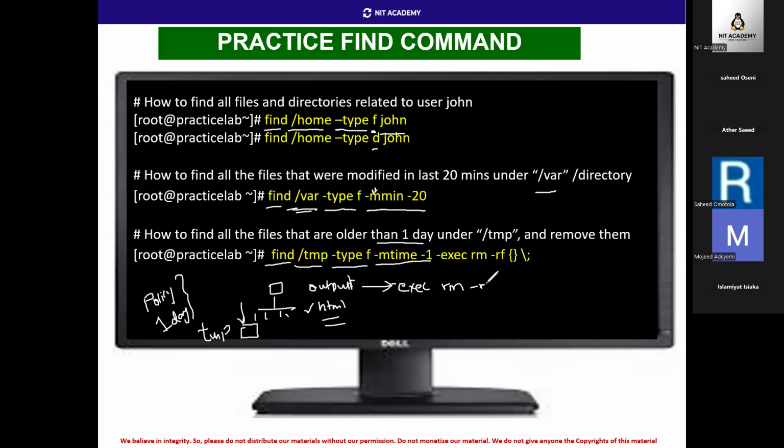rm -rf, and open curly bracket, close curly bracket, /, semicolon. This you have to memorize. That's it. This is the syntax you have to memorize. It is a way of executing and closing the bracket. So this means open curly bracket, /, colon. These are the three things you need to memorize. This is very easy. This is an operation, and there are multiple ways to do operations.